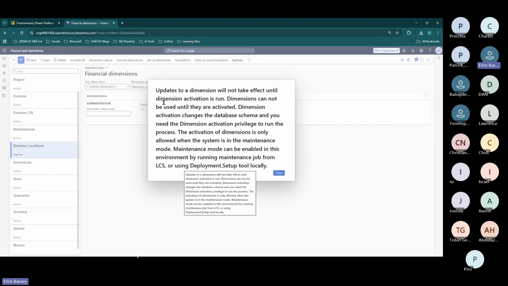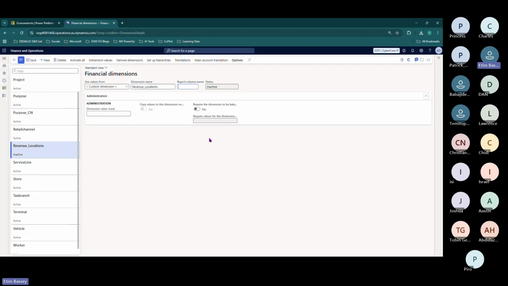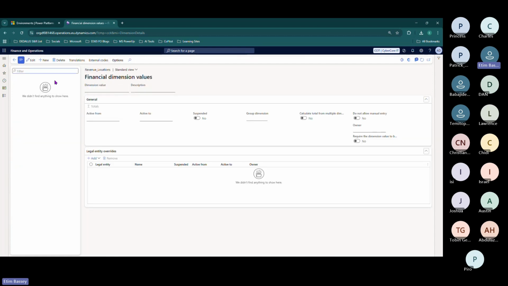Okay. So now it's telling me this update will not take effect until I run the dimension activation. Okay, that is fine. But I just want to go ahead and create my custom dimension. So I have something called revenue locations. And then I need to define the values. Here I click on dimension values. I say new. So I say maybe Lagos as a dimension.